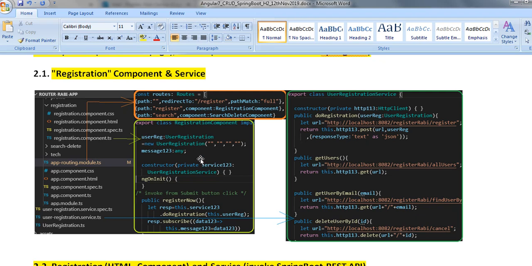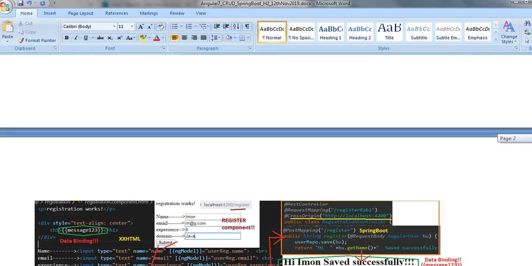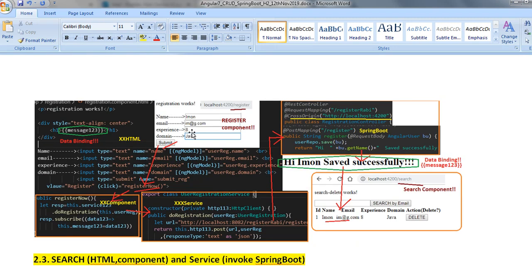Now in the constructor, I just write the service, and I connect to the user registration service, and use that model, right? So for doRegistrations, it will connect with the model, enter data, right? When you are in the HTML itself, you put the data, and it will come. So here are the name, email, experience, domains, coming into the user registration, right? This is the user registration model.